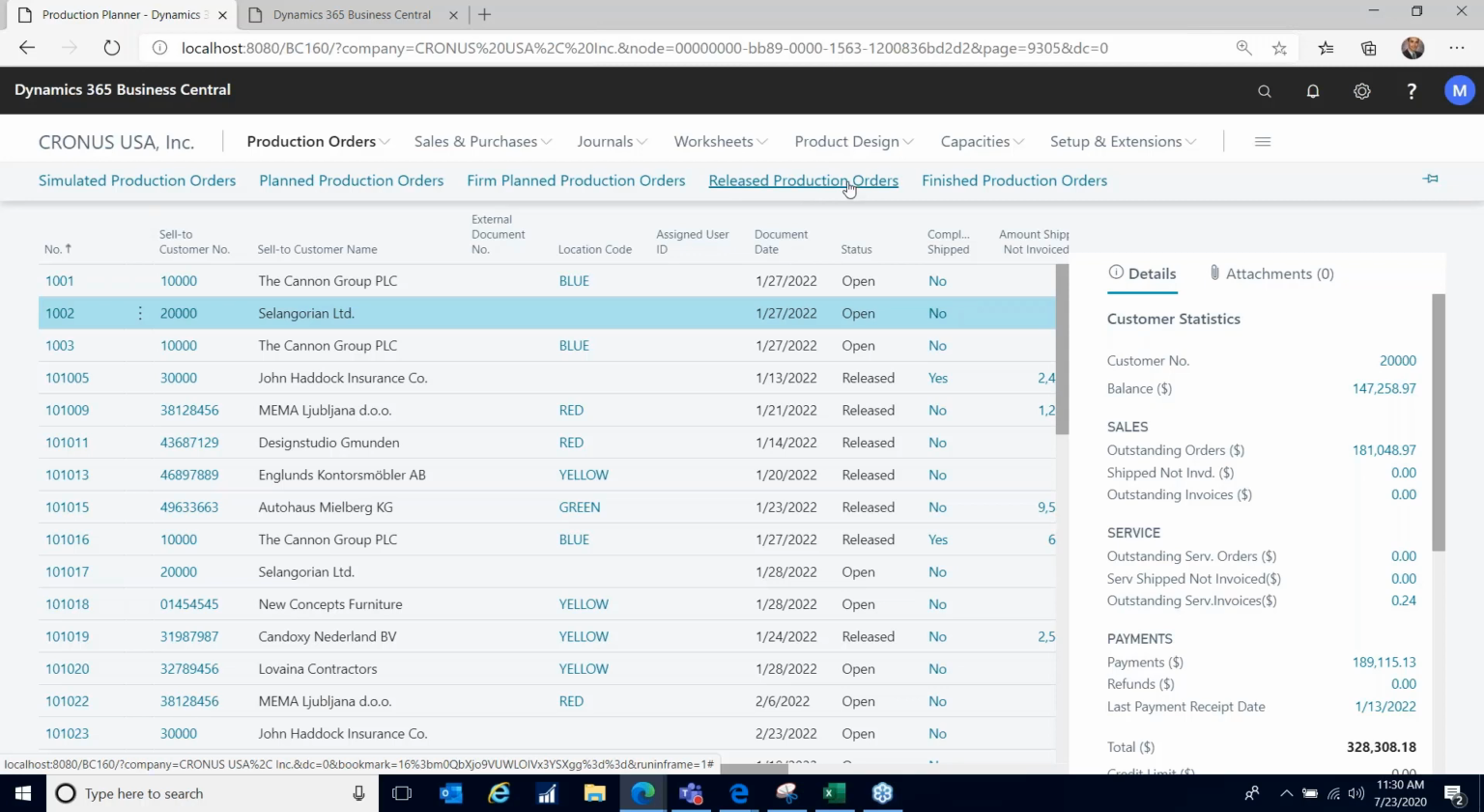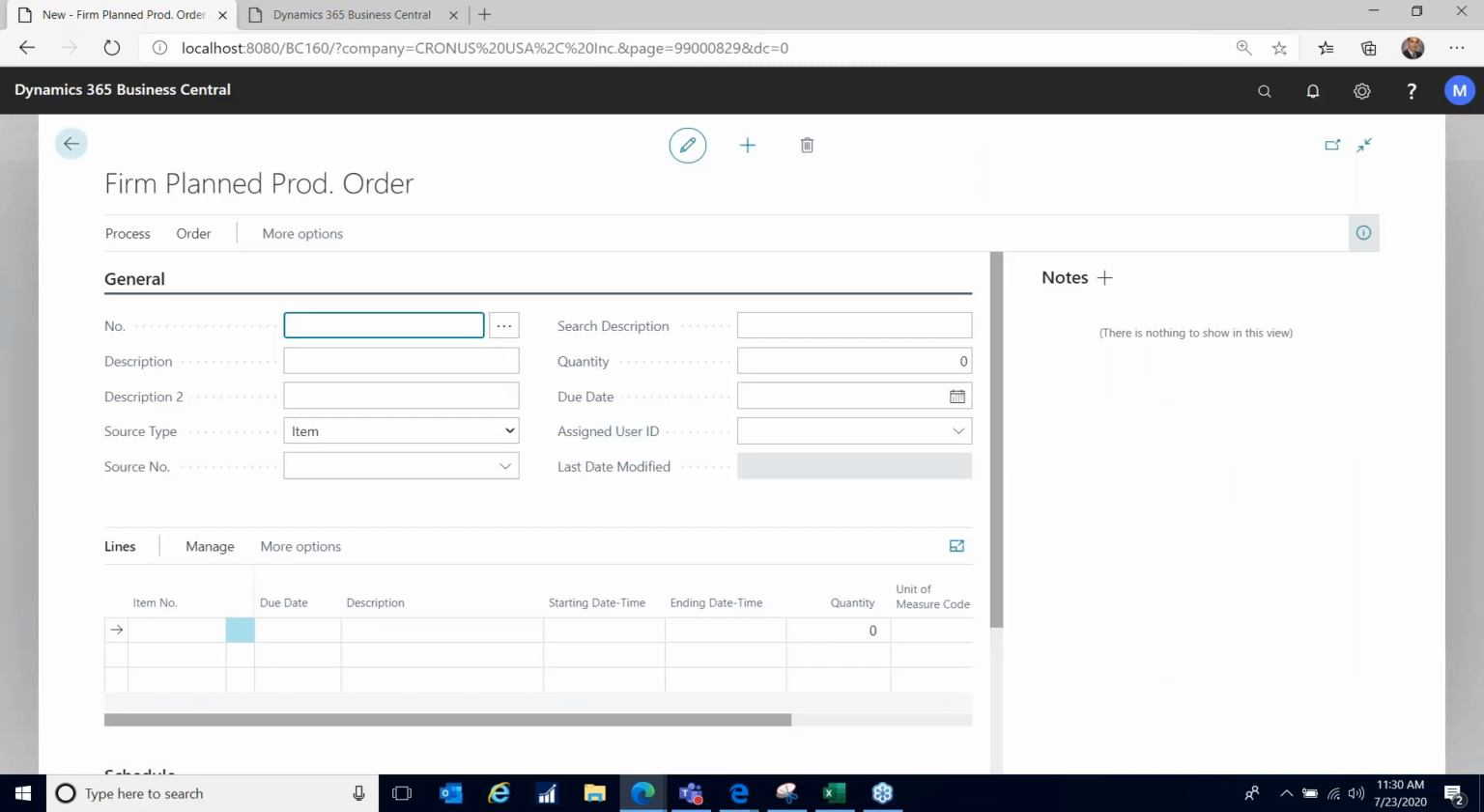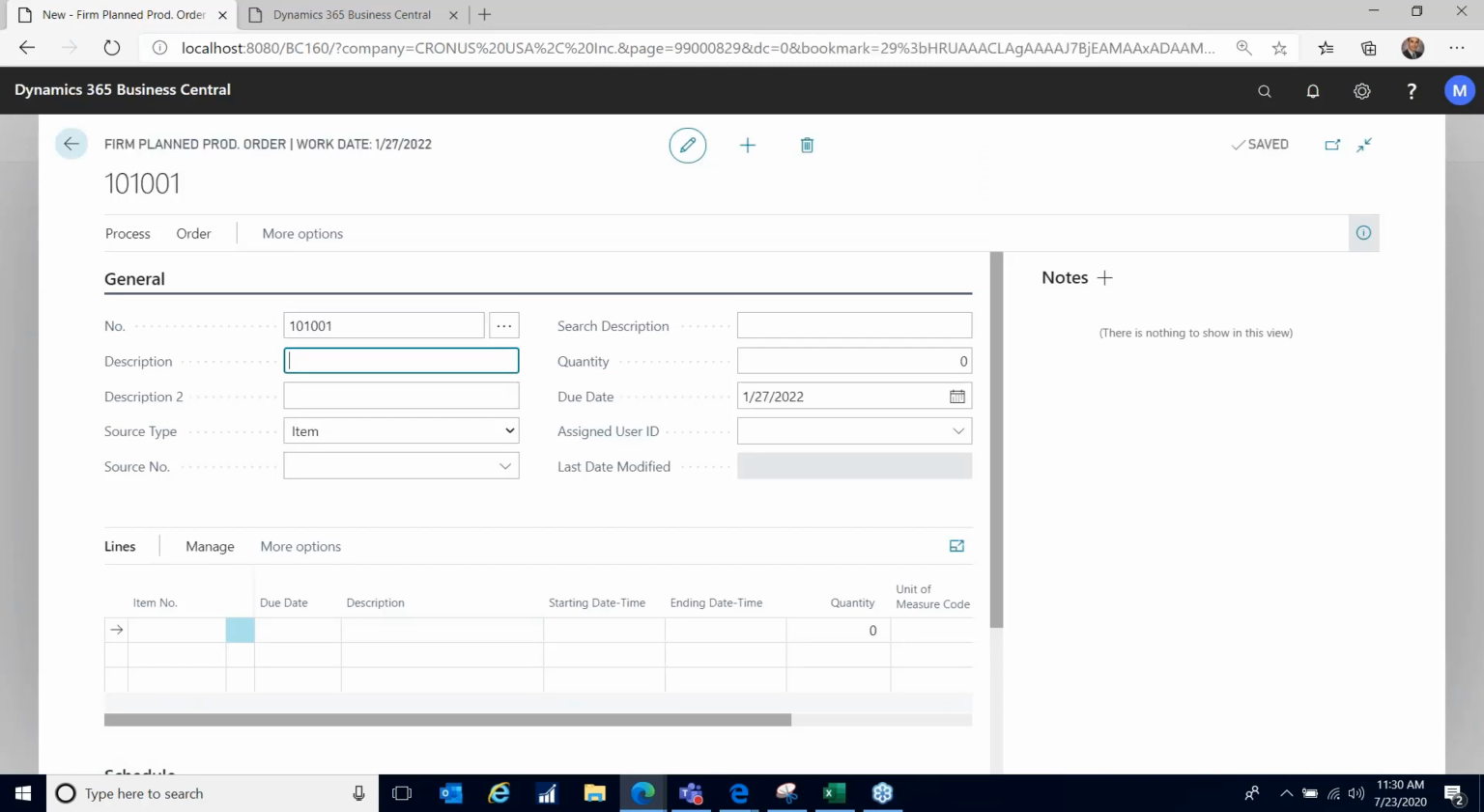So let's go in and start in a very manual way. We're going to go in and I'm going to create a firm planned production order. Okay, so I'm going to click on this. And here's the ones that I have. I'm going to tell it that I'm going to create a brand new one. So if I tab off and I've set my system right, it's auto-generating the next firm planned order based on the number series set up in my system.